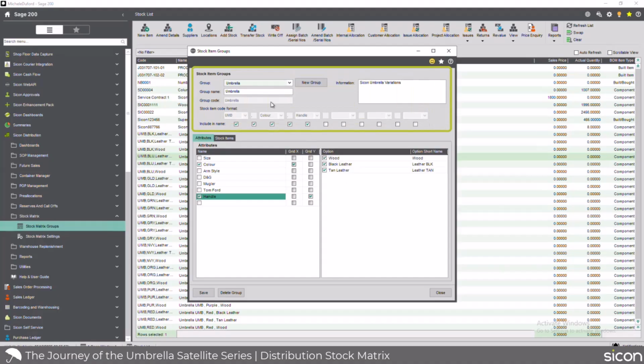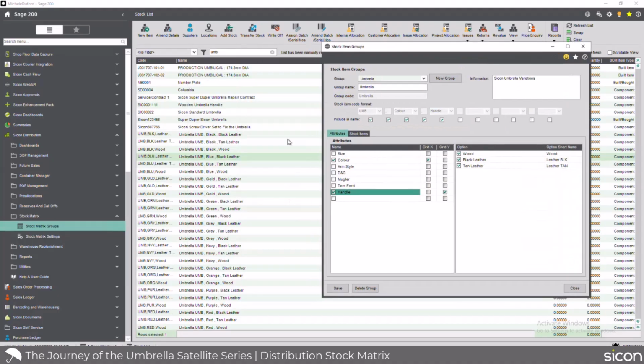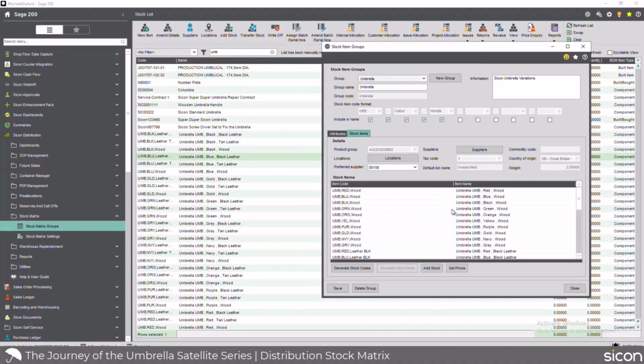At the top of the screen, you'll see that I've created a group called umbrella. My additional information is my Sicon umbrella variations. My stock item format, I've asked for it to have a preceding UMB with a comma separating the colour and a comma separating the handle type. The end result was one single place where all of those stock items were created.